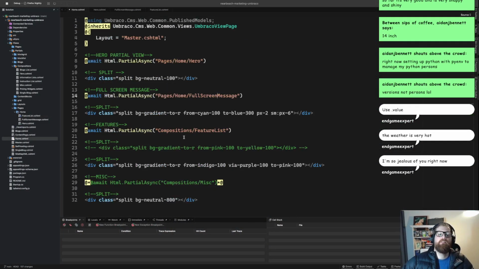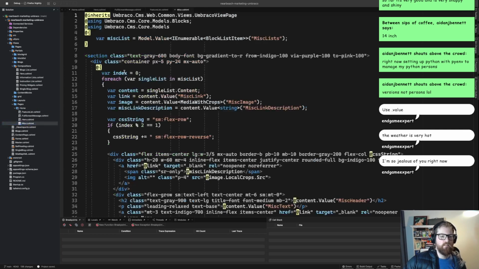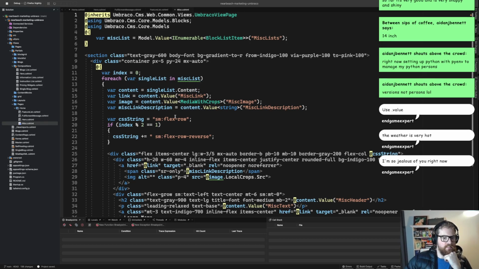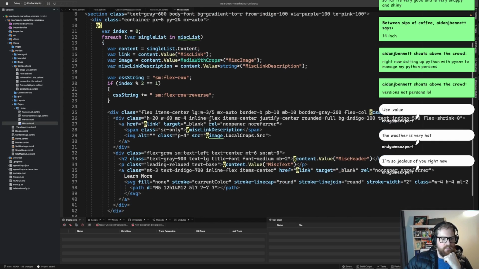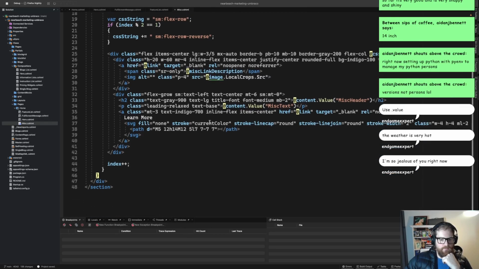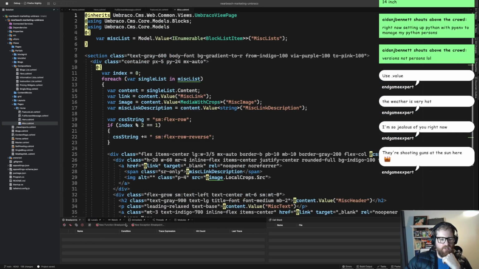Alright, go back to home. I think that split we're ignoring, and then components misc. Oh yeah, I need to copy this, paste this, paste this. So we need misc down here too. Just double check my code. Enumerable. I'm pretty sure misc list single list. I'm pretty sure this is all fine. I do need to space that out properly though.